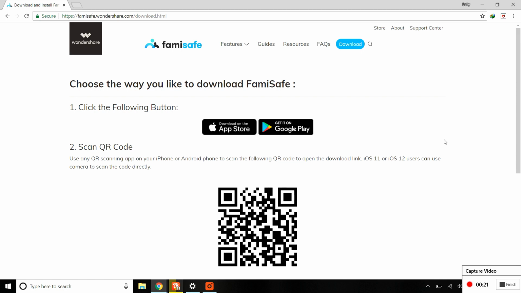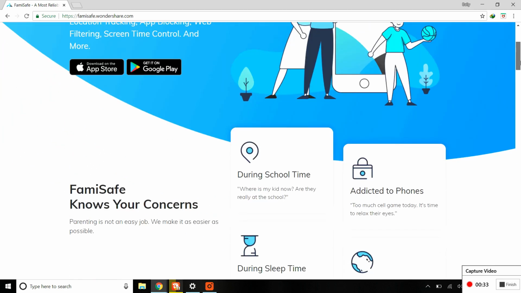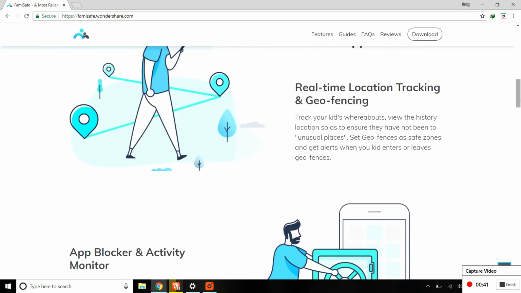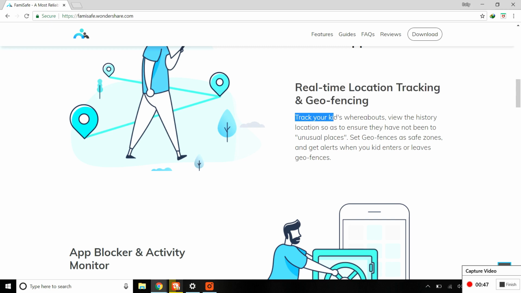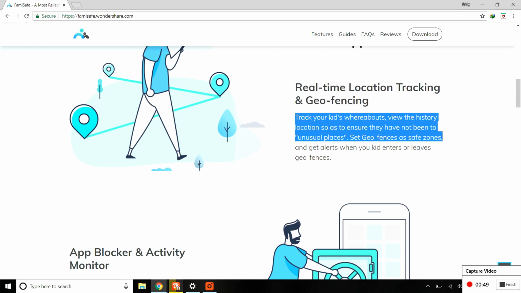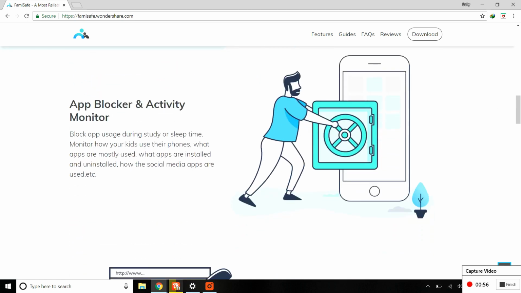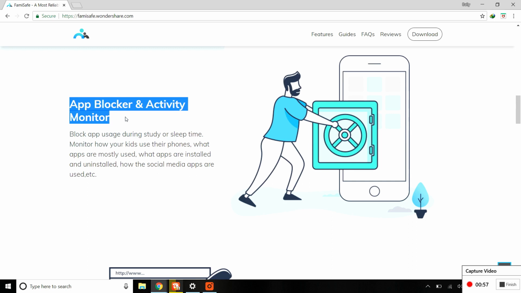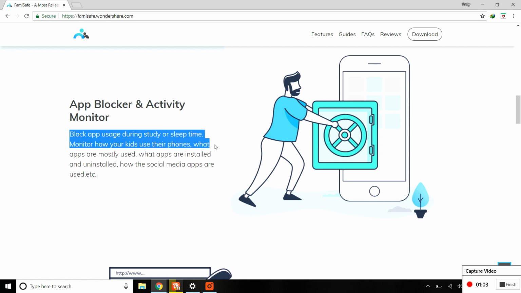Now let's talk about the features of this software. This software has lots of features which you can use to track or locate your kids or any other person. The first feature is real-time location tracking. With this feature you can track the real-time location of your kids and get alerts when your kid leaves a safe zone. Next, you can use this to block any app on your kid's phone, and can block it for a certain time. Monitor how your kids use their phones, what apps are mostly used, what apps are installed and uninstalled, how the social media apps are used, etc.